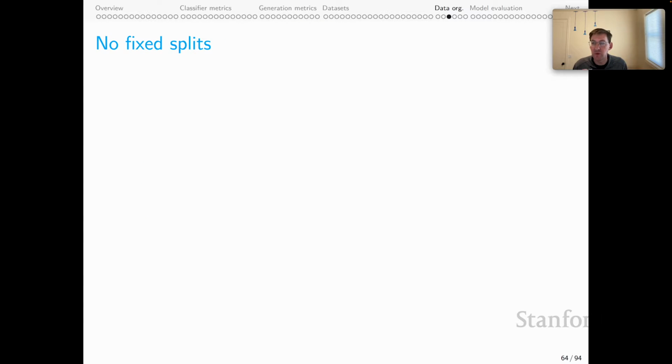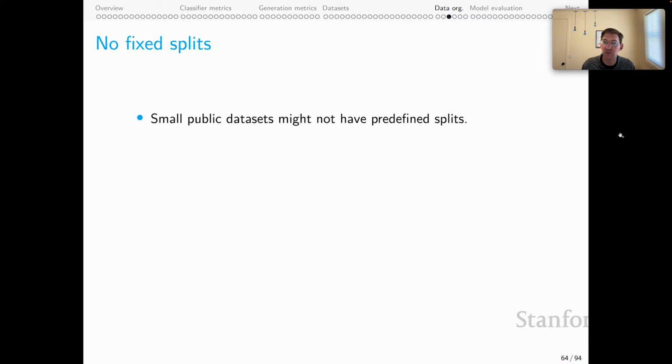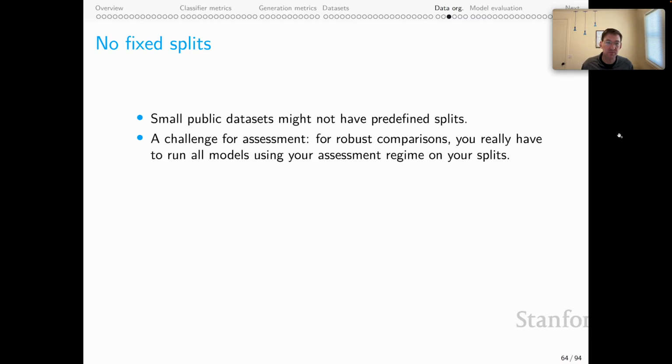However, if you're doing work outside of NLP, you might encounter data sets that don't have predefined splits. That could be because they're small or because they're from a different field. For example, in psychology, you hardly ever get this train, dev, test methodology. And so data sets from that field, which you might want to make use of, are unlikely to have the predefined splits. This poses a challenge for assessment, right?